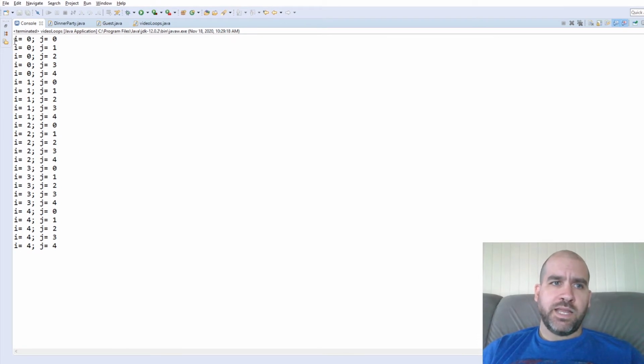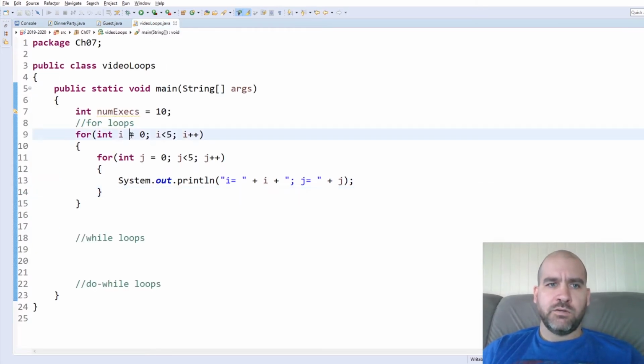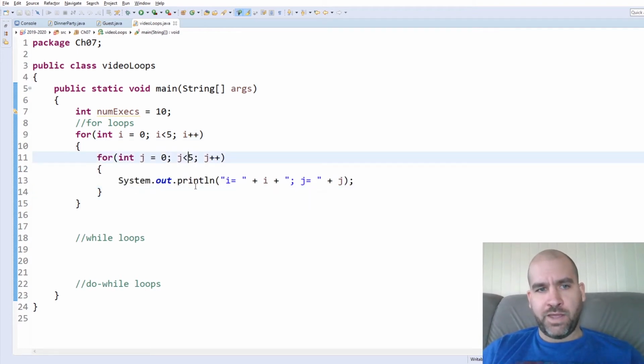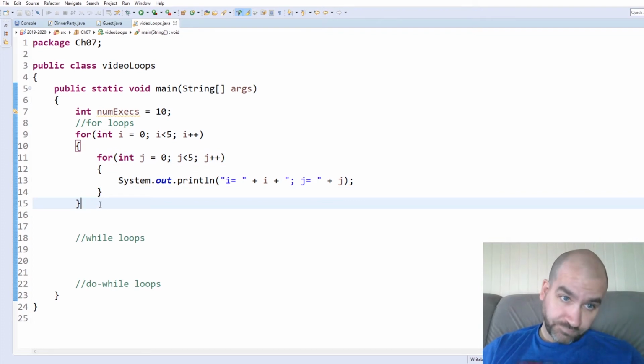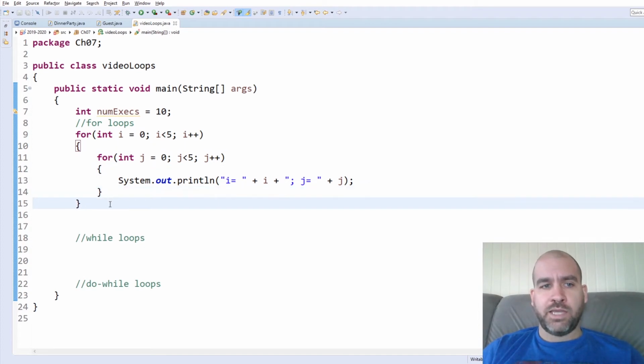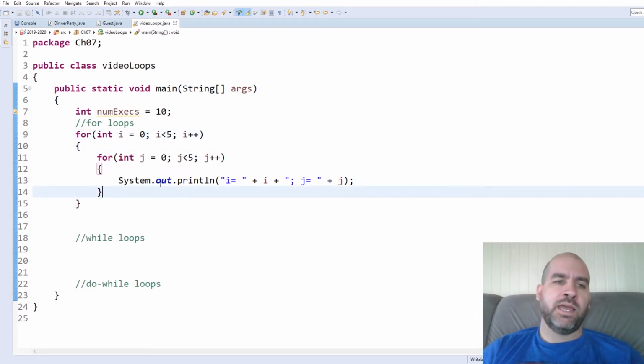what we'll see is i stays 0 for 5 executions as j cycles from 0 to 4. And then i stays 1 as j cycles. So the inner loop completes its full loop over and over for each time that the i value changes. When i is 0, it's going to run this entire loop. Then when that loop fails, this ends, which means i iterates, and now the whole thing runs again. And then it ends, i iterates, and the whole thing runs again. So you can create these neat little nested loops in here.